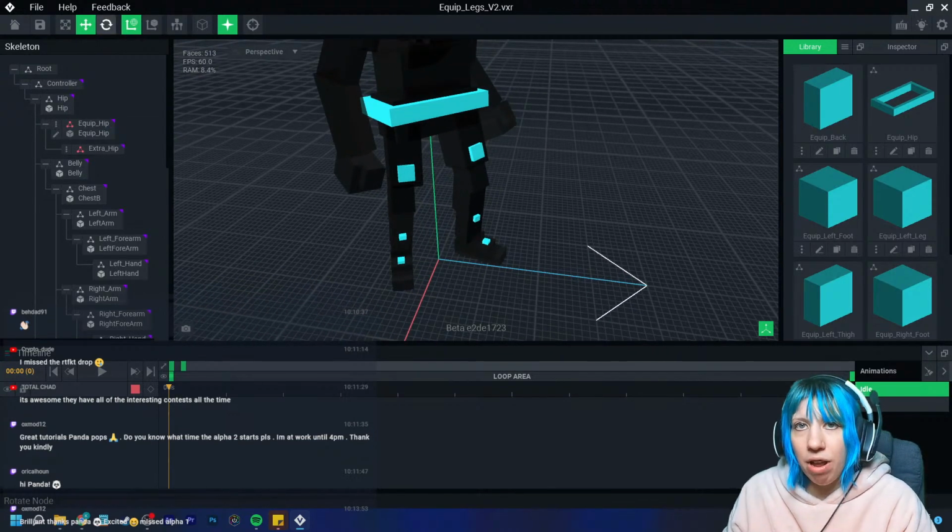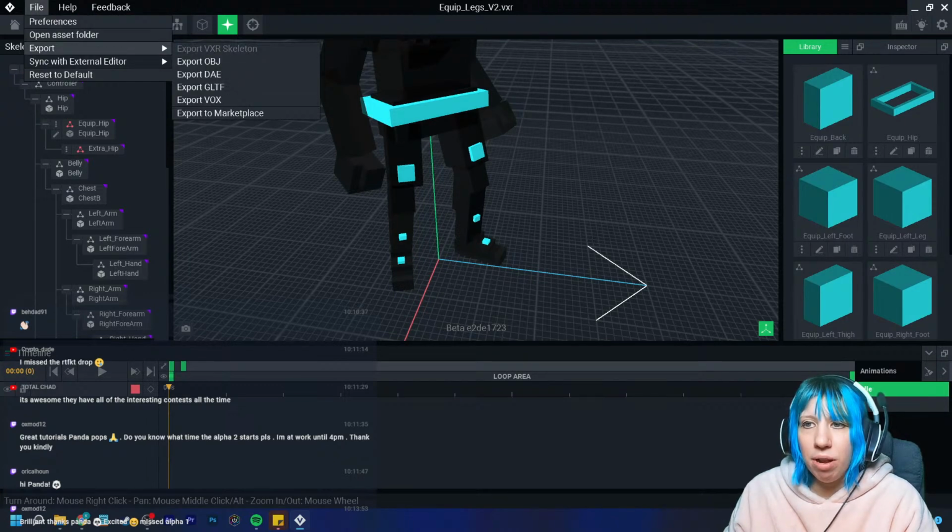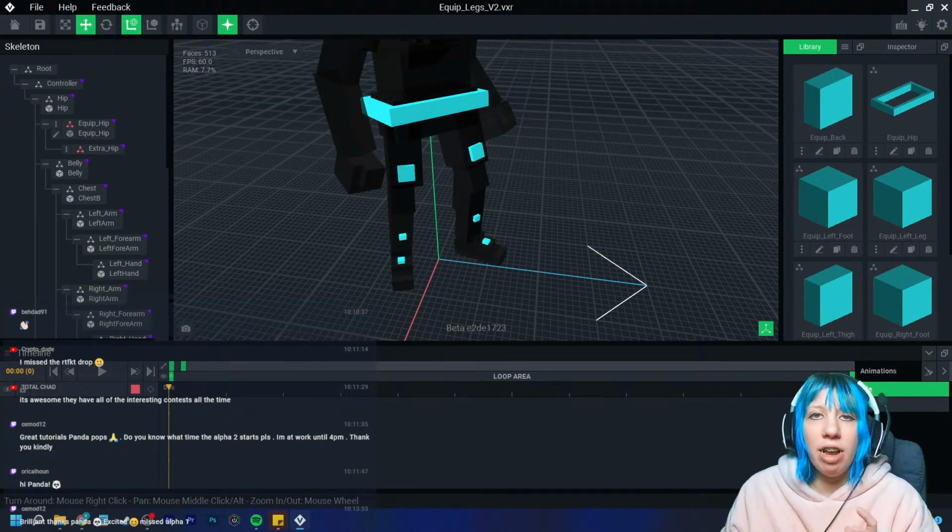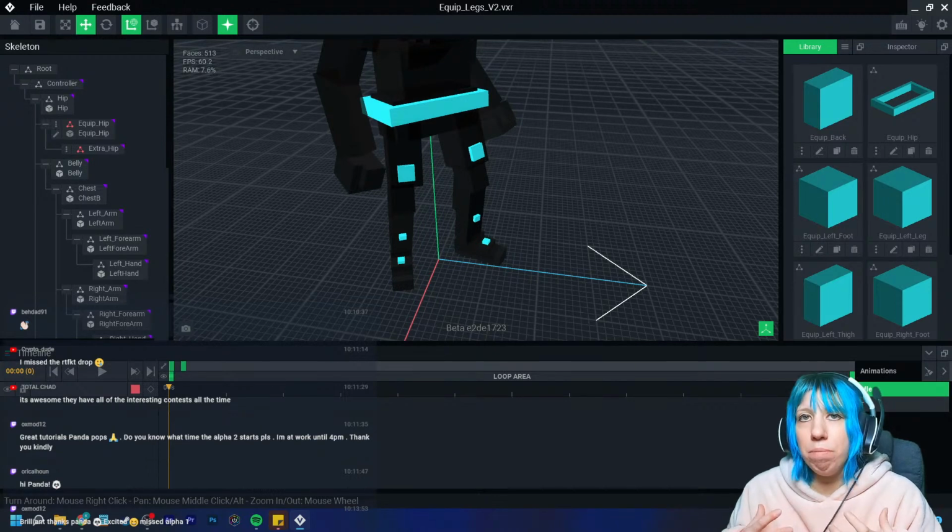Always test out everything that you're making. So you do export to marketplace, and that will send it to your inventory. You won't be able to publish it unless you're an artist, and even then, only pre-approved assets get published.